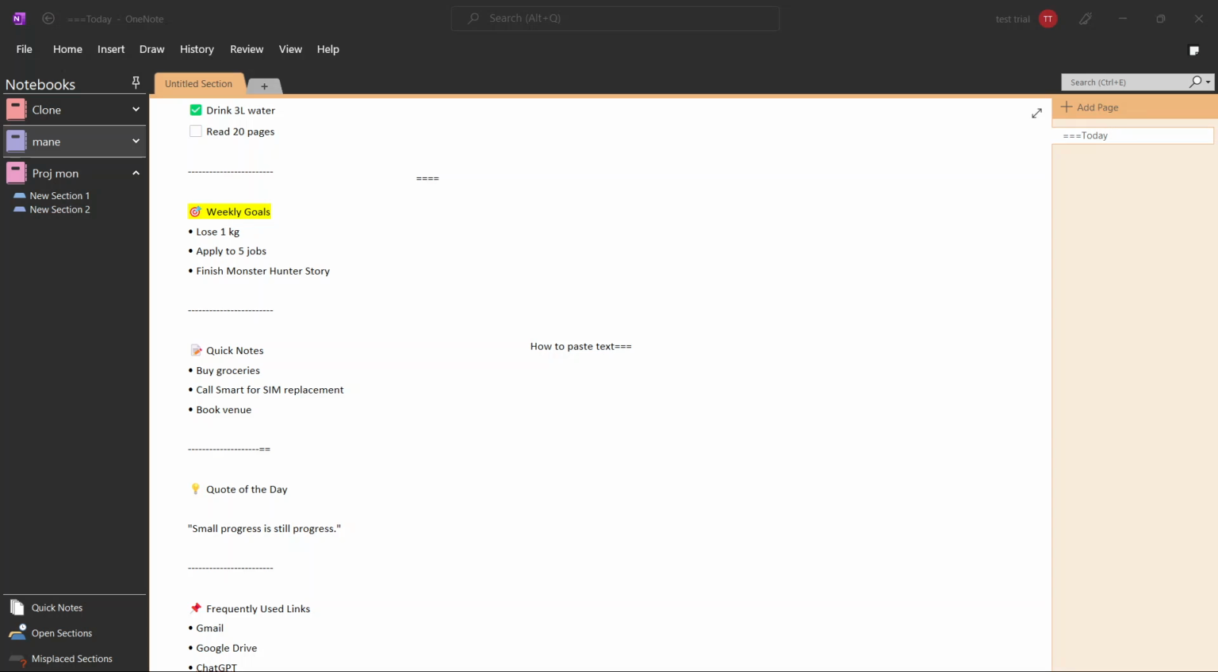In today's video, I'm going to teach you how to set proofing language in OneNote. If your spelling and grammar suggestions in OneNote are showing the wrong language, or you want the app to check your notes using a different dictionary, this process is simple once you know where to look. I'll walk you through it clearly so you can update the proofing language in the desktop version of OneNote.